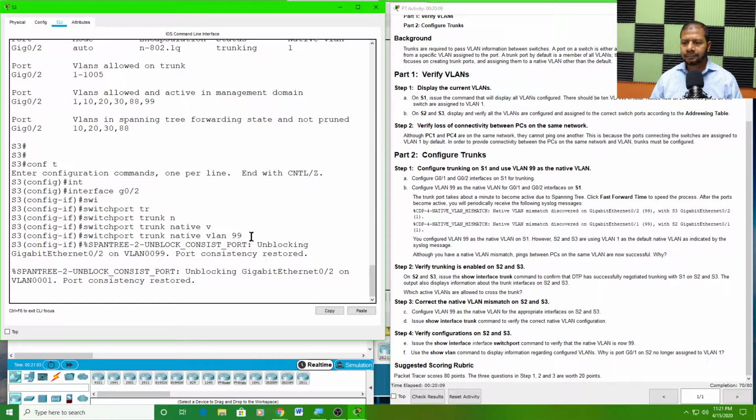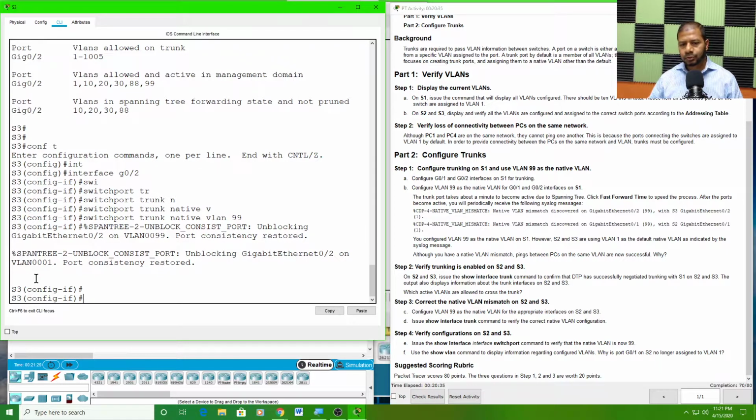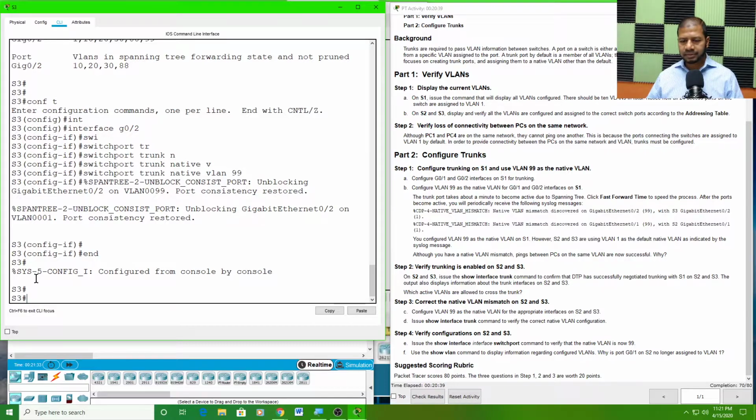I have to type this command, switchport trunk native VLAN 99, and I have to do that in this interface mode, once I selected interface gigabit 0/2, because I'm in switch 3, S3. Okay, and now you see the port consistency is now restored. Good. Now I can just type end to go back to the privileged exec mode.